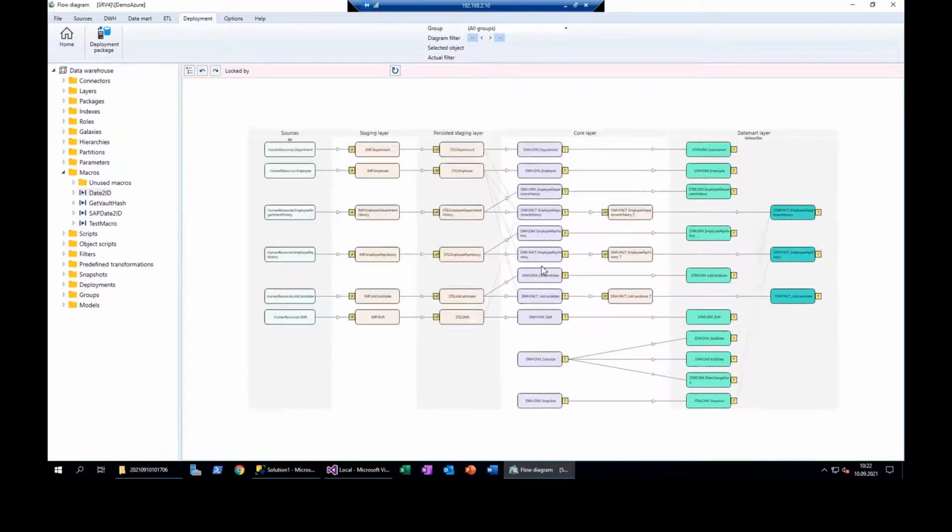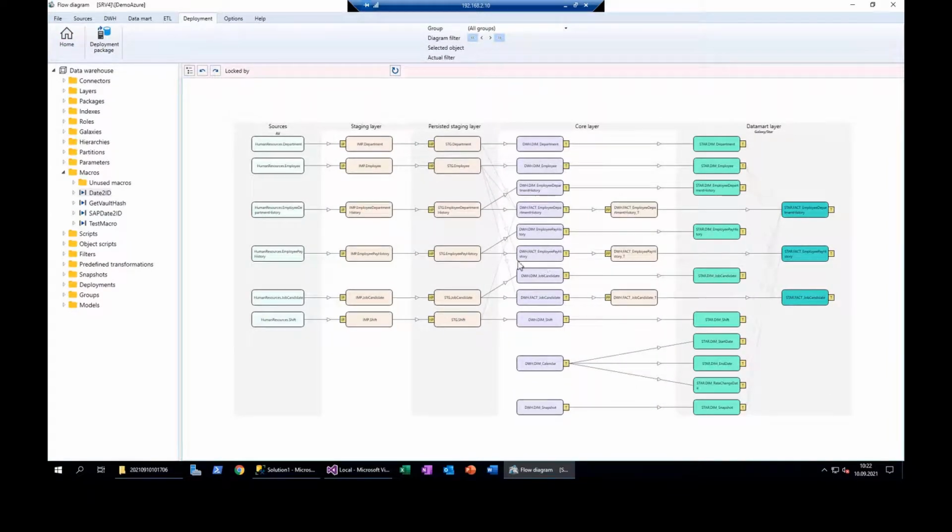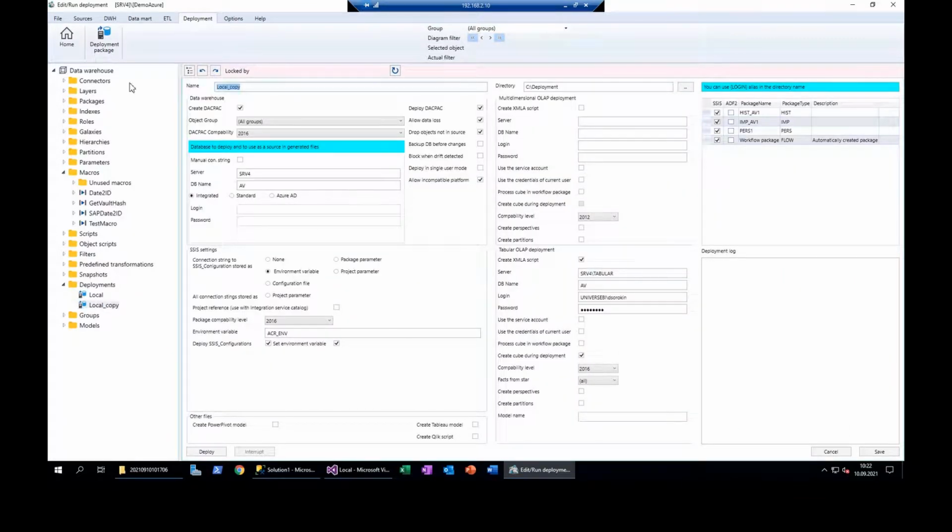But now we will do the same, but we will deploy on Azure. Let's do it. First, I will copy my deployment package. I'll duplicate it. Okay, refresh. I just duplicated my deployment package and we'll call it Azure. Save. And now we will deploy on Azure.